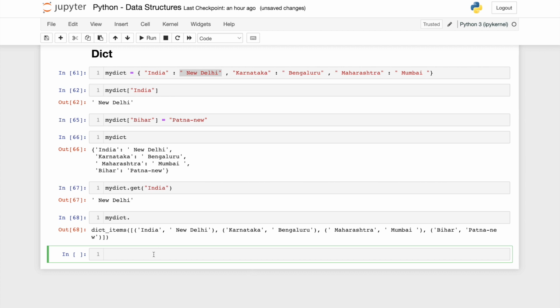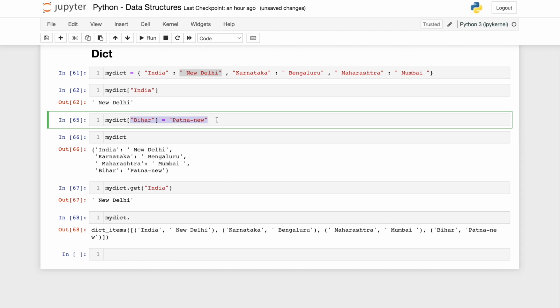Let's say the update thing is similar to what we are doing over here, Patna new. It will go ahead and update. If you pass a key and I pass a new value for that, it will go ahead and update it. Now there was a pop method, which will go ahead and remove the item with a specified key name. If you pass a key name, it will remove it. Popitem removes the last inserted item, so whichever is the last inserted item, it will remove. The clear will clear everything out.